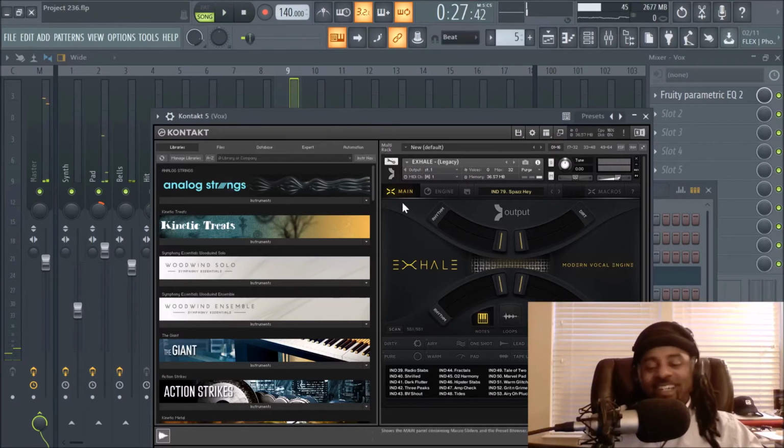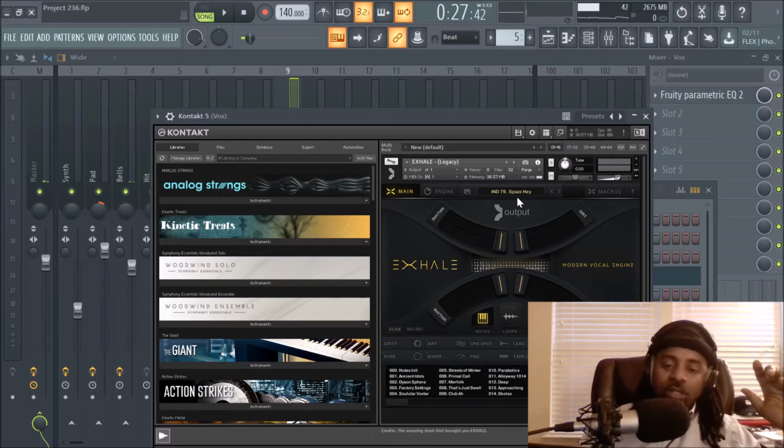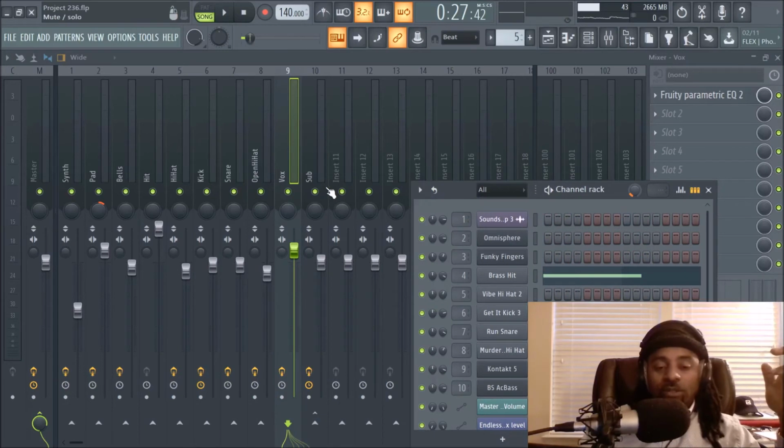Nice. Exhale by Output. I found a cool sound in there that I thought would go great. And I was like, yo, how can I get some vocal sounds maybe in this beat? And I chose the Spaz Hey. This is an expansion pack, I believe. I don't know how they got the name, but I like how it sounded with the beat, and it sounded dope. So that's why I used it.